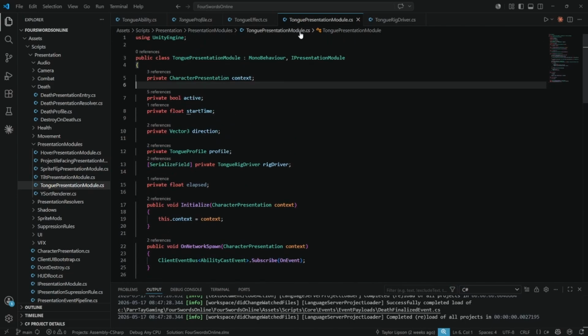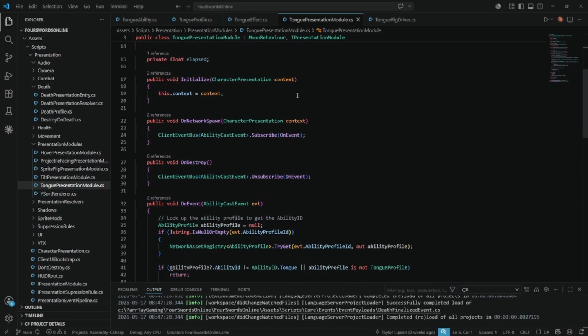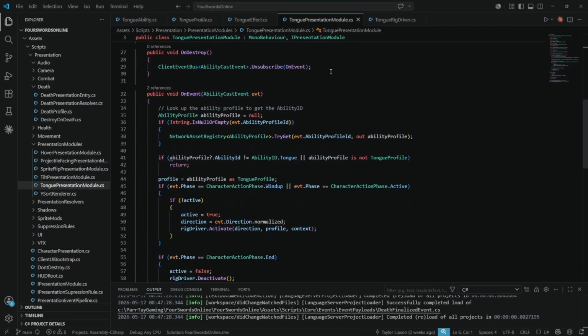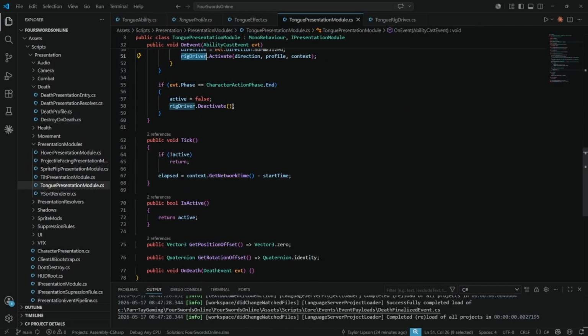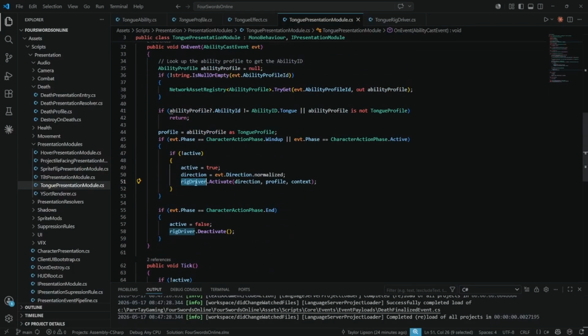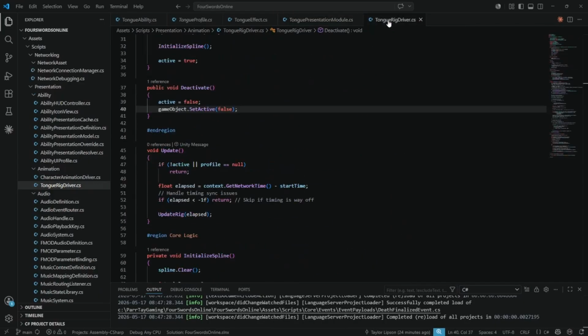So then getting to the tongue presentation module. This now is listening to these events, and when we have the events in a specific phase, it looks like in windup and active, then we are activating if we aren't already active, and then we're doing some rig stuff. We have a tongue rig. So anything else interesting here? No, so let's go into the tongue rig driver.